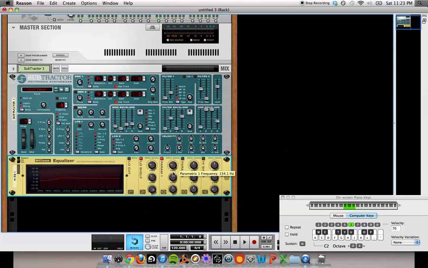Parameter 1. Frequency should be 250, 250.7. That's fine. The gain should be raised, not that much, maybe like 5 decibels. It's cool. And the Q should be at like 2.1. It's cool.